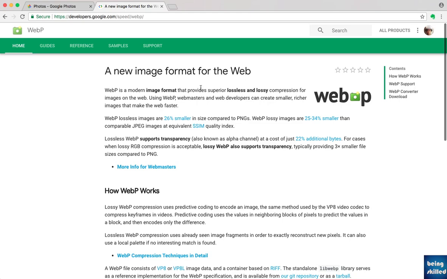So WebP is a new image format for the web by Google, and since it's a new one, there are certain new advantages. First one is that it takes a lot less space as compared to PNG and JPG files. So there are two kinds of compression. One is lossless and the second one is lossy.